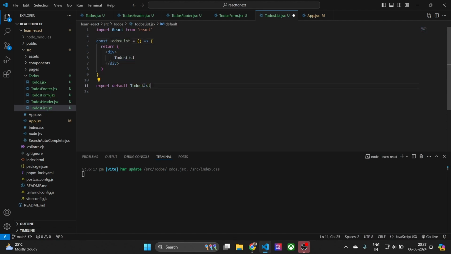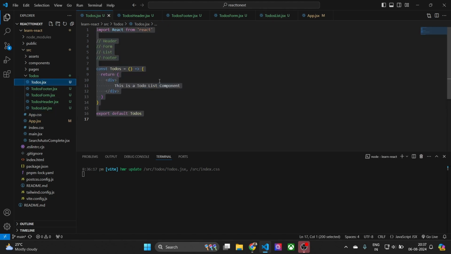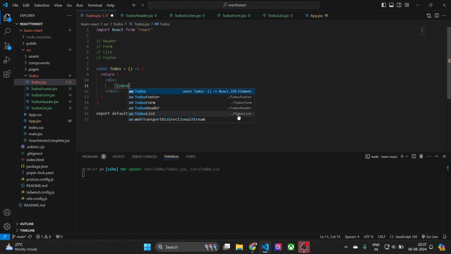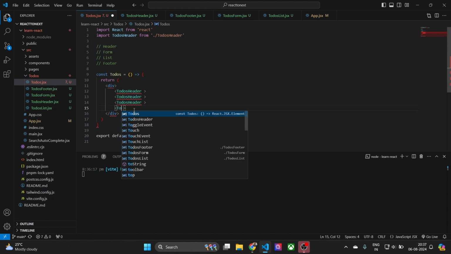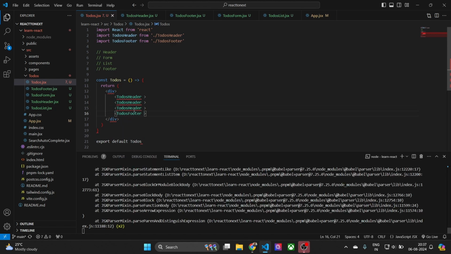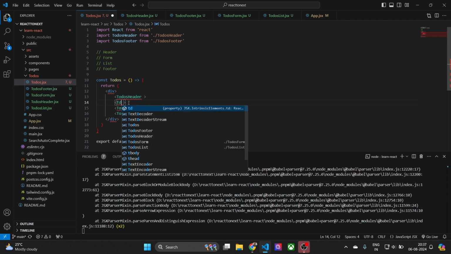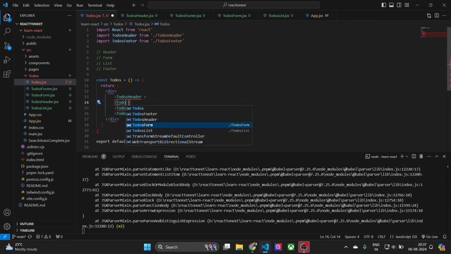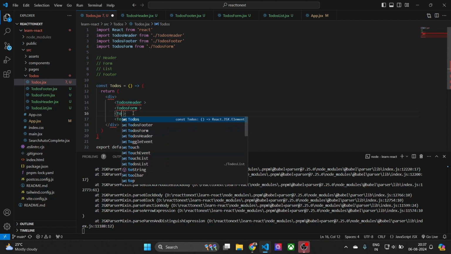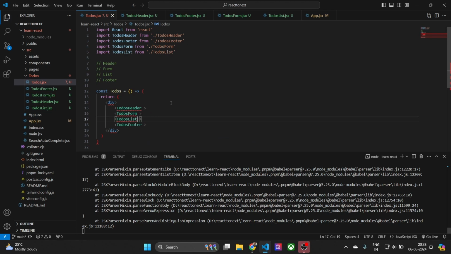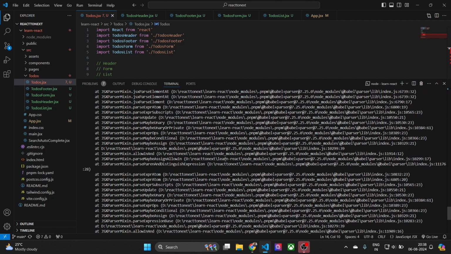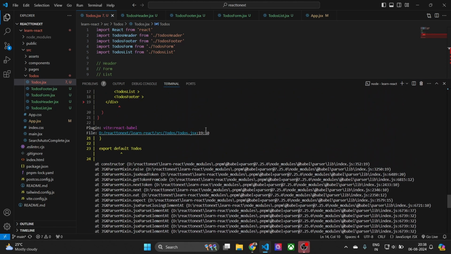Now I will import all these components inside the to-dos here. The first one is to-dos header, then to-dos footer, then to-dos form, to-dos list. So these are the components I am going to implement in this. Let's see the error.